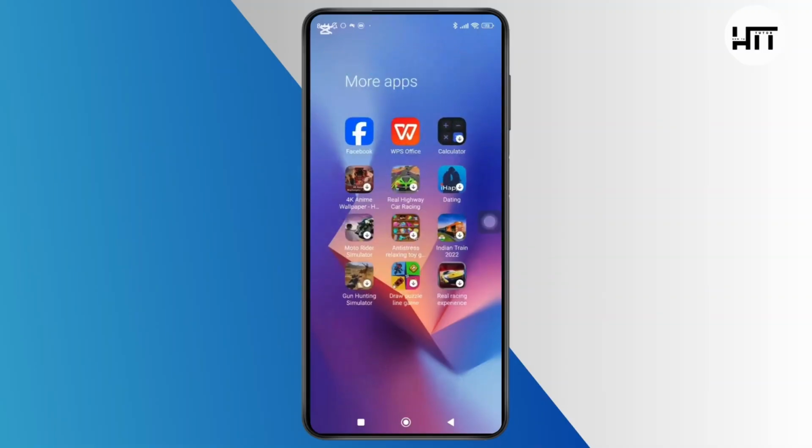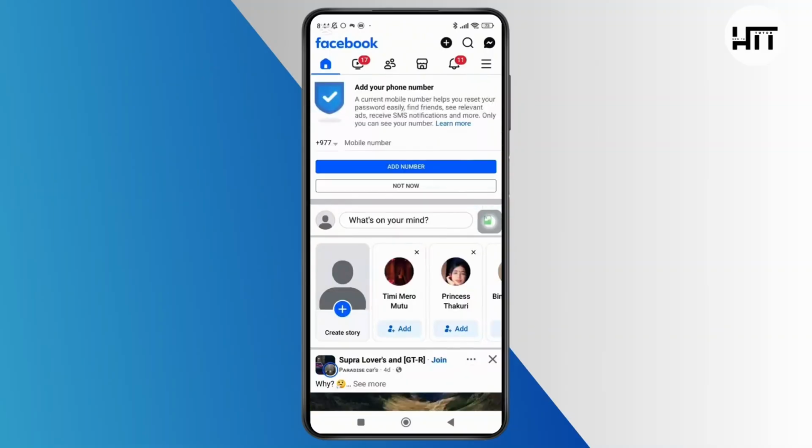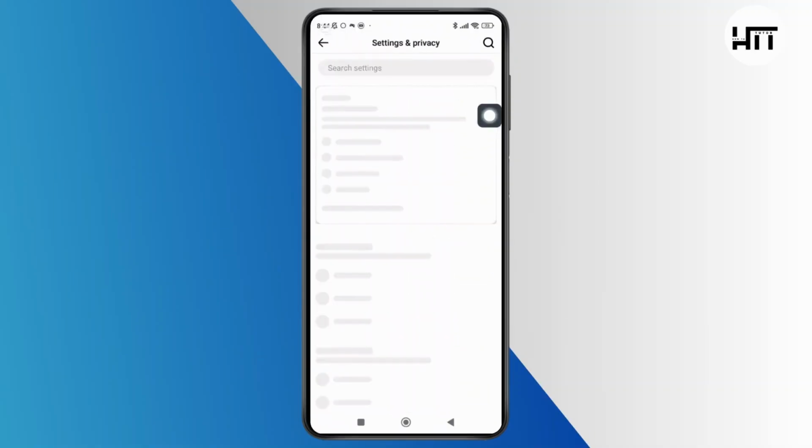So first things first, open the Facebook app on your phone and make sure that you are logged into your account. And once you have opened the Facebook app, simply tap on the three dash icon shown in the top right corner of the screen. And after that, you'll be prompted to the menu section. From here, you simply need to tap on the gear icon shown in the top right corner of the screen.